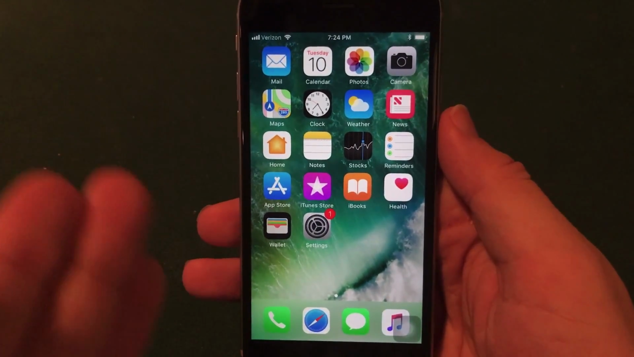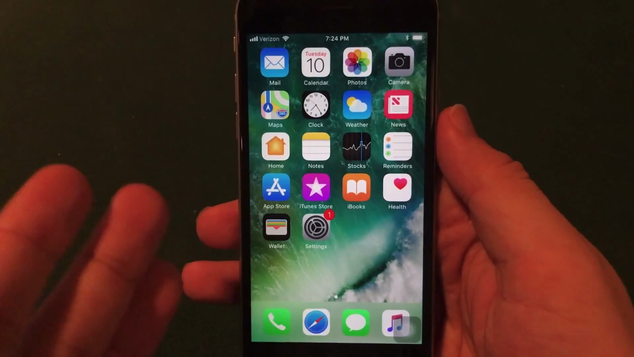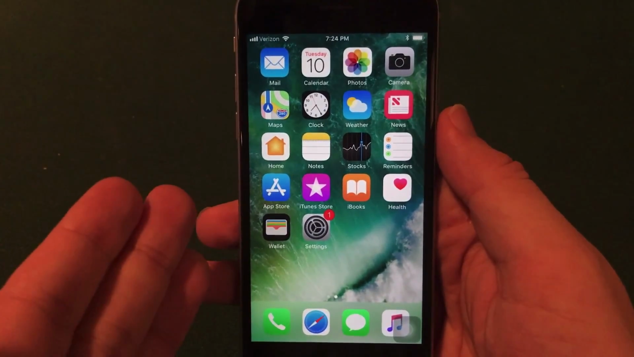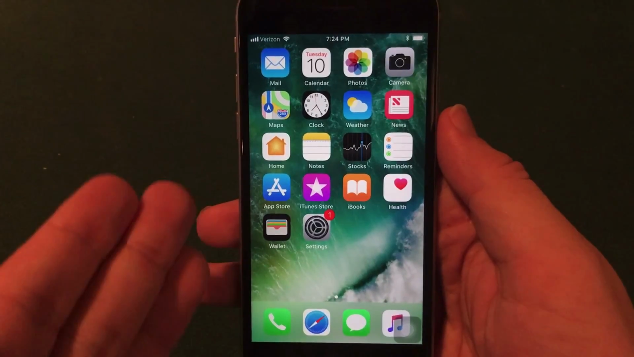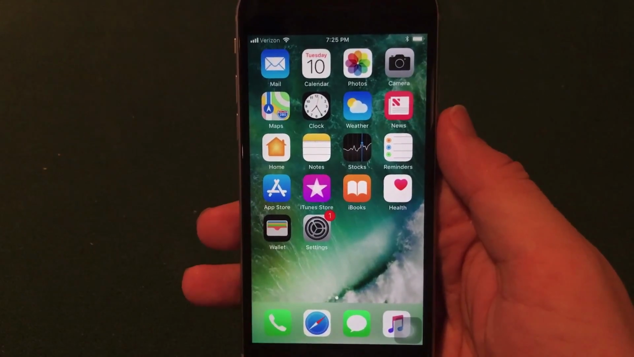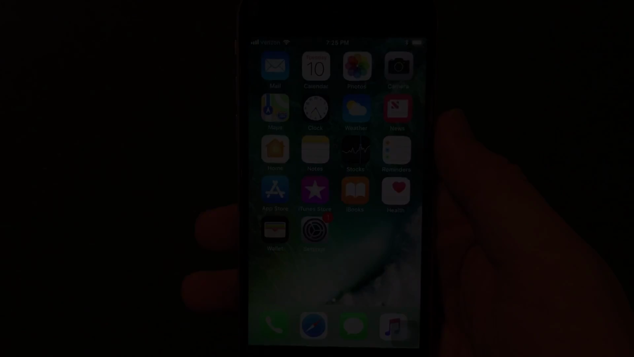iOS 11.1 Beta 2 was released yesterday by Apple to developers, so I am one day late, but I wanted to do a review of what is new in iOS 11.1 Beta 2, including features, performance, and bug fixes, as well as battery life. So let's jump right into the video.